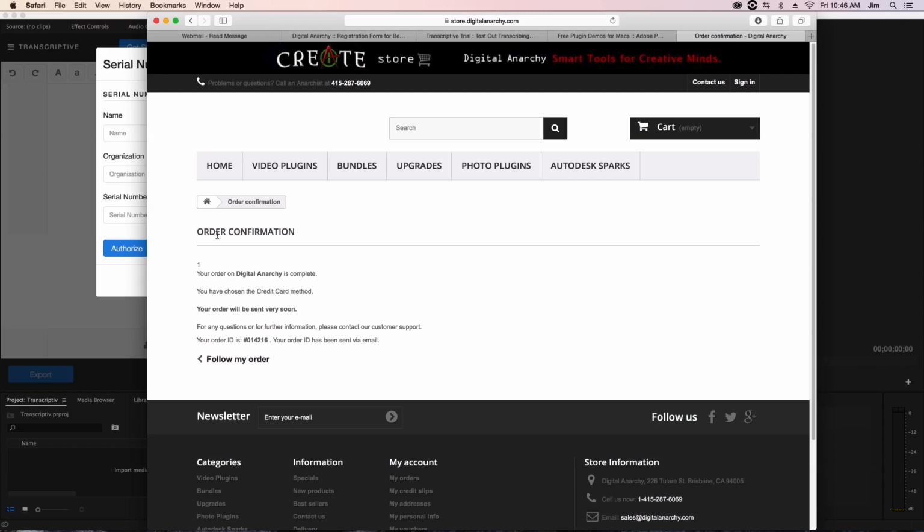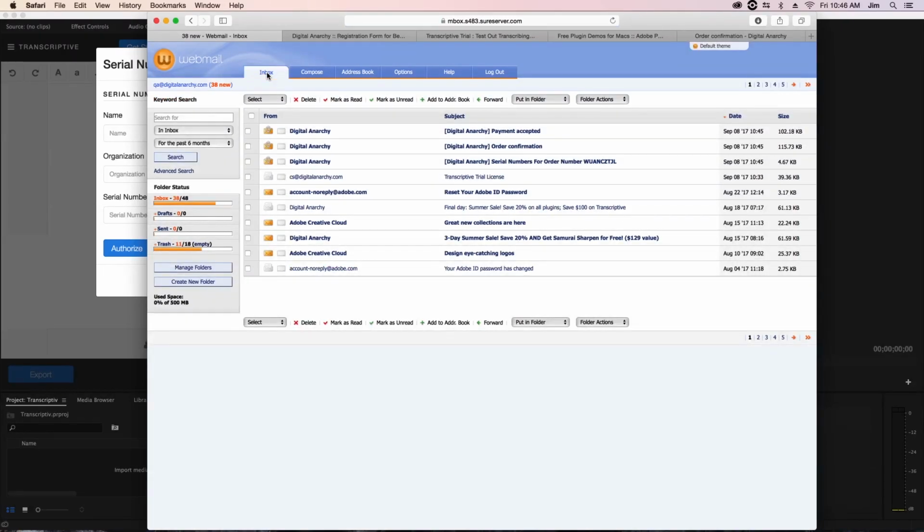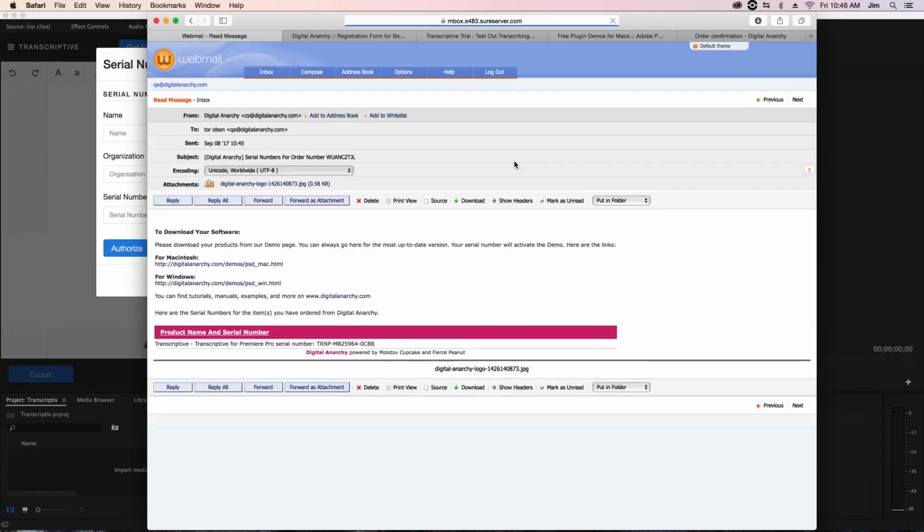Alright, fantastic. I have now confirmed my order, and if I go to my email again and navigate to my inbox, I can see that I've gotten my order confirmation, my payment has been accepted, and most importantly, I have my serial number. The serial number is always going to be located at the very bottom of the page, right underneath the fuchsia label for product name and serial number. I'll go ahead and copy that.